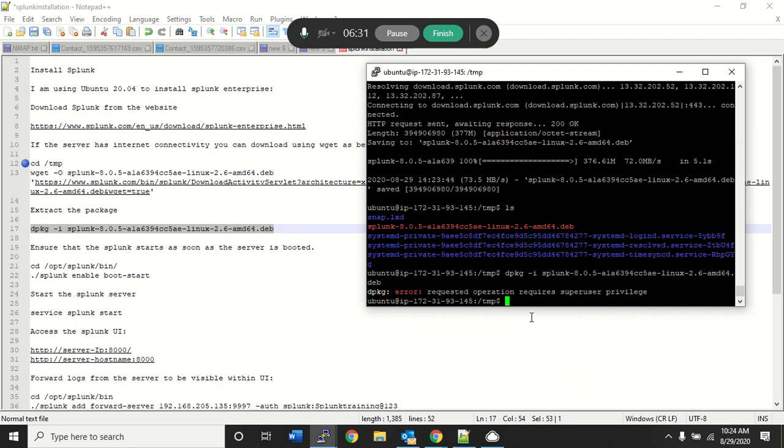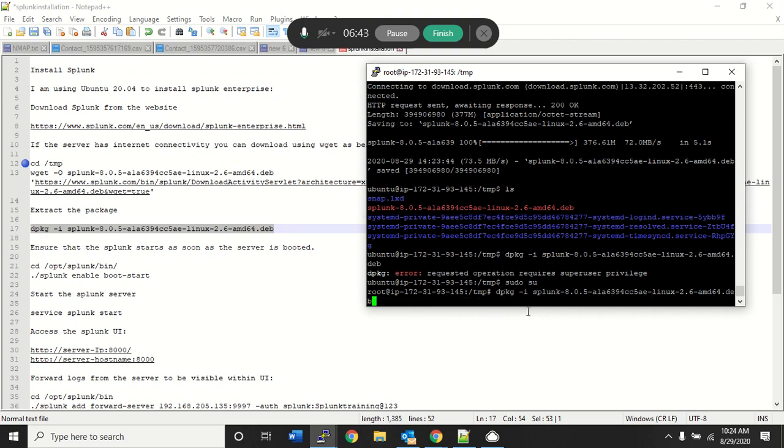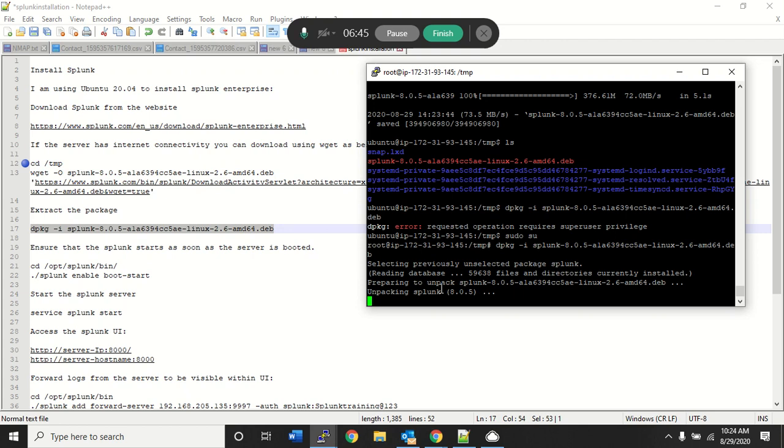All right, it's asking me for super user privilege. This is one of the requirements when you're trying to install Splunk. So let me just do sudo su. I'm super user now, so let's copy the command again and run it again. Now, as you're seeing here, it's trying to unpack the Splunk package. It's reading all the directories and files that are currently installed, and it's unpacking Splunk. Let's wait for a few seconds to ensure that this is captured.